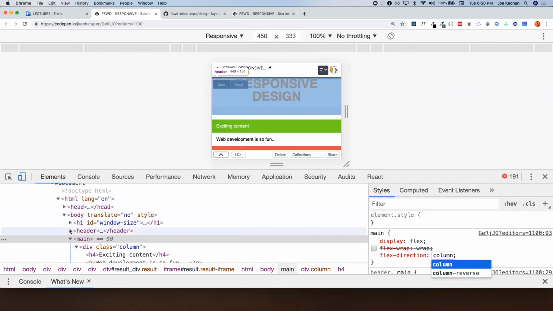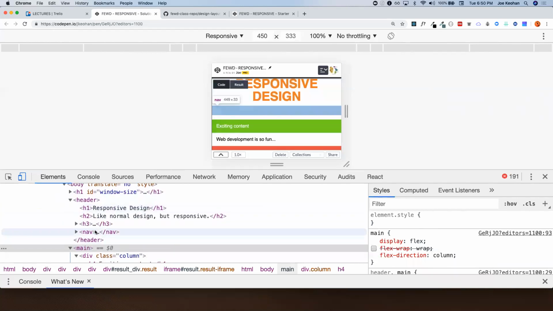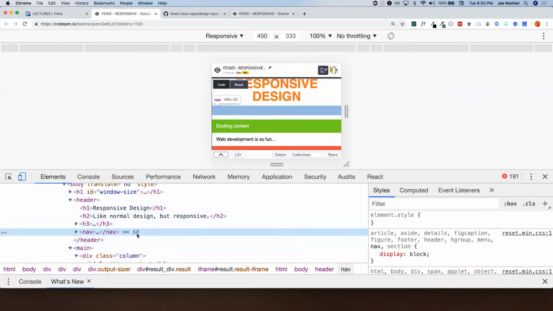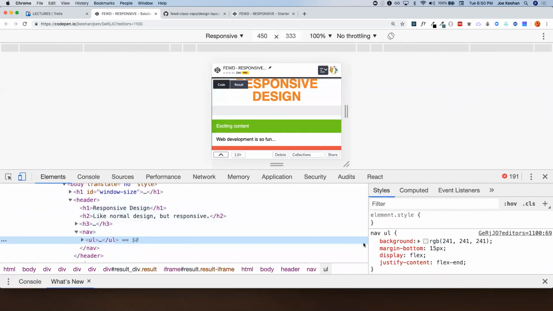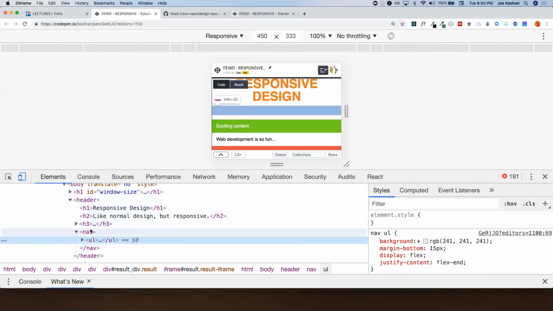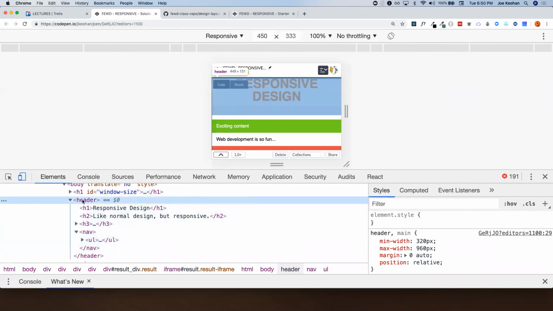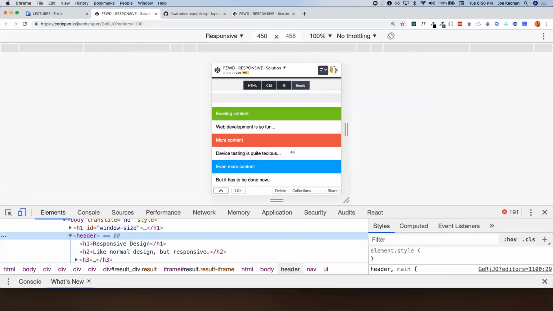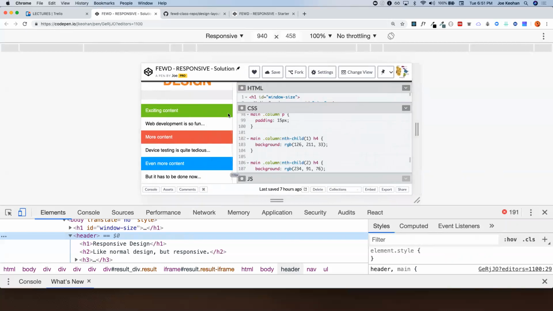I think if we went to the header, where's the nav? Here's the nav. It should have been display none. I don't know why it's display block. Maybe they went into the UL and did display none, display flex. I'm not sure, maybe the headers? Nope. Yeah, so you don't need flex there, but later on I'm going to use flex for other things.